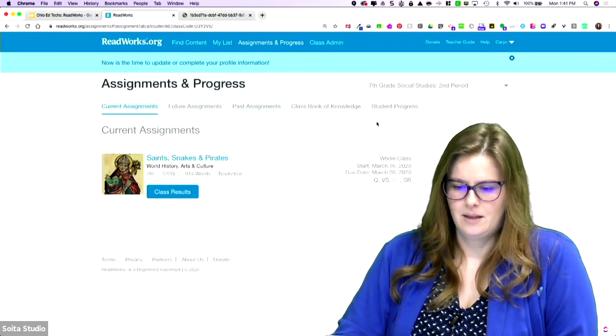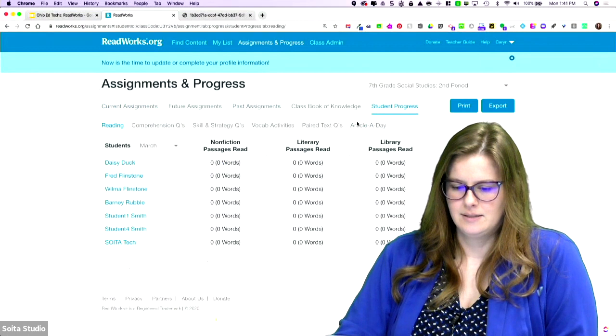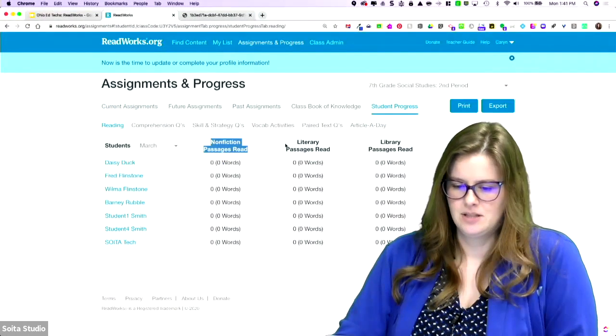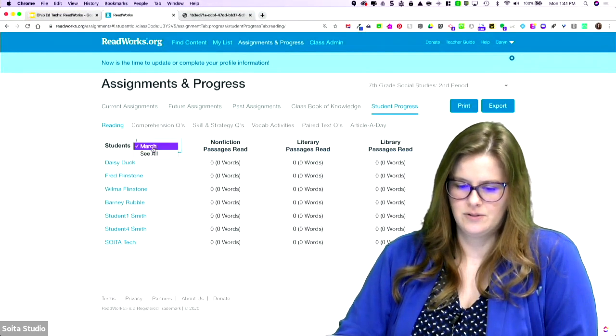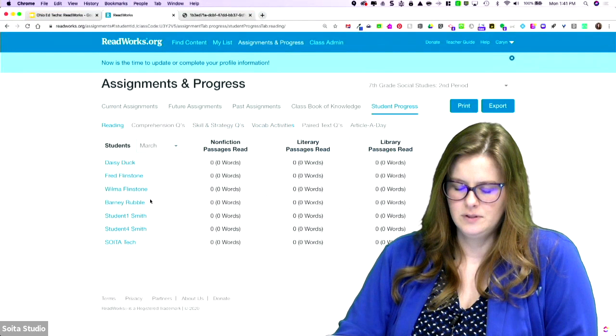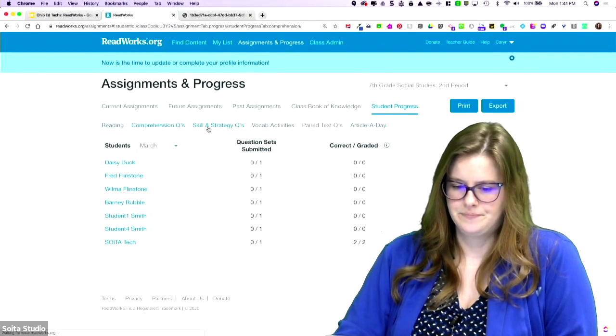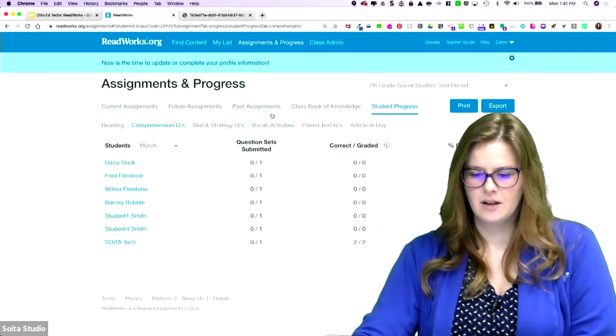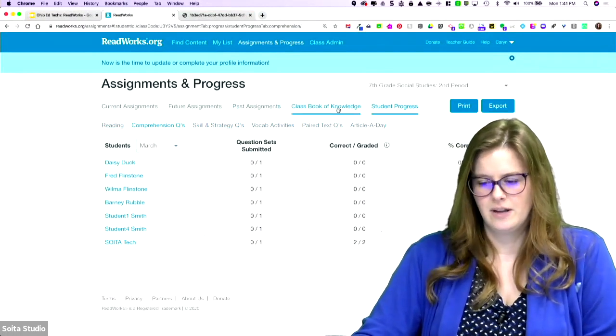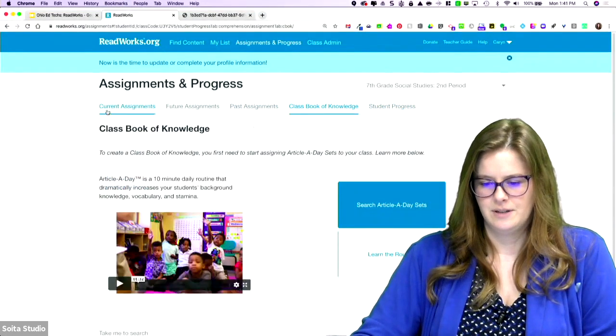Then I go back, and then I can do student progress, how many passages they've read, total passages. I can filter by month, and there we go. Look at that, how many questions they've gotten correctly. There's all kinds of great stuff in here.